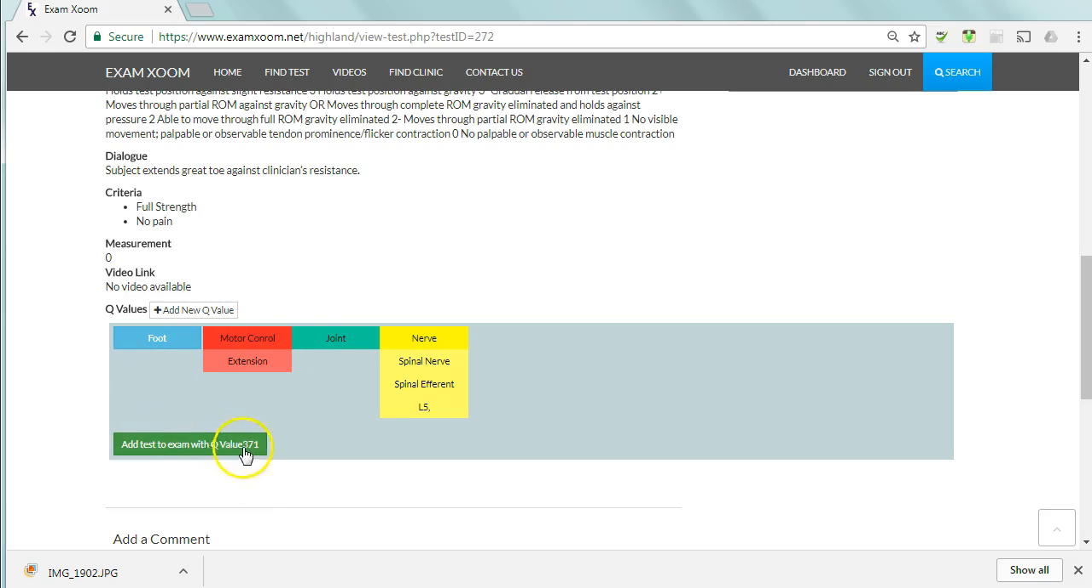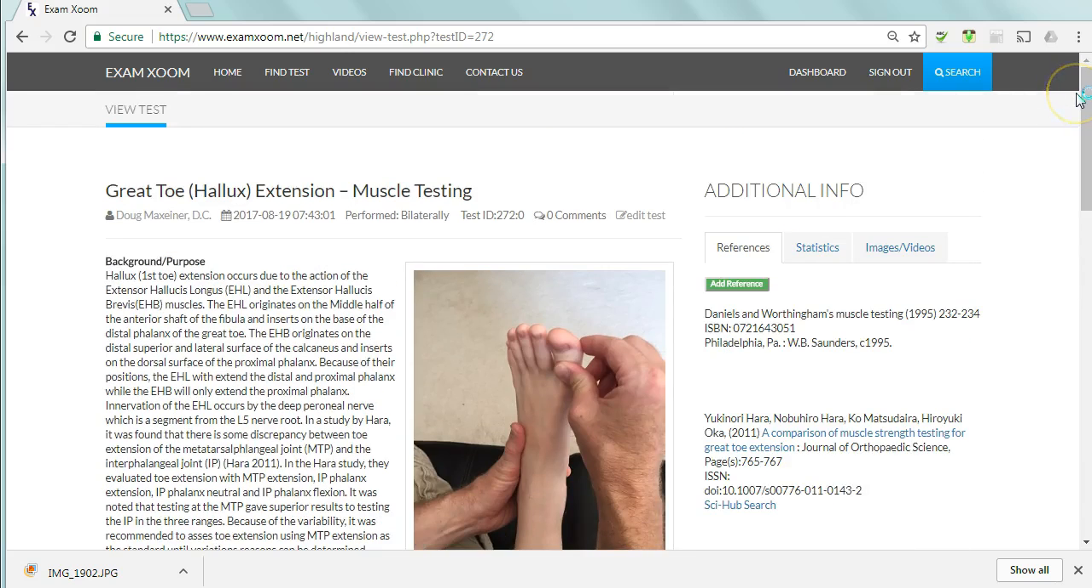So with this, we can now perform a region-specific or system-specific search to bring up this test. Once you've added the test and the references and the Q value, this test is now fully integrated into the Exam Xoom system. People can search for the test, they can search for the regions and systems that this test covers, and they can also add this test to their own individual exams.